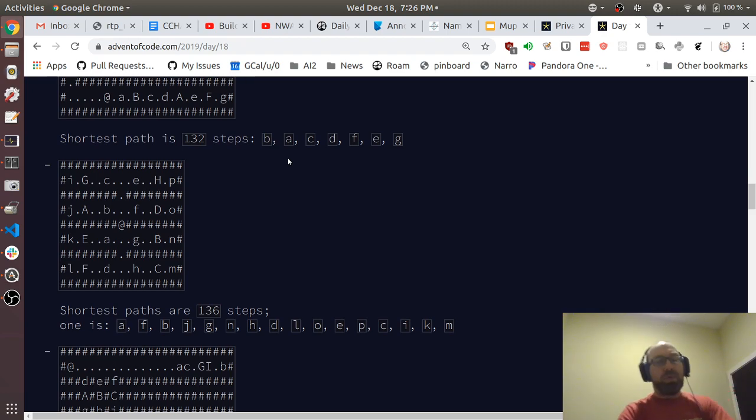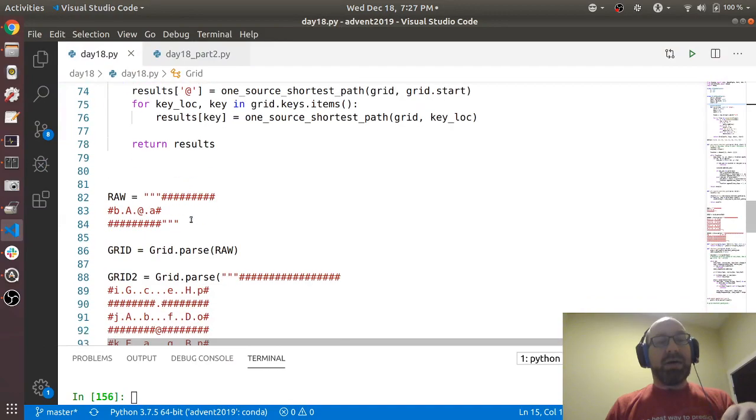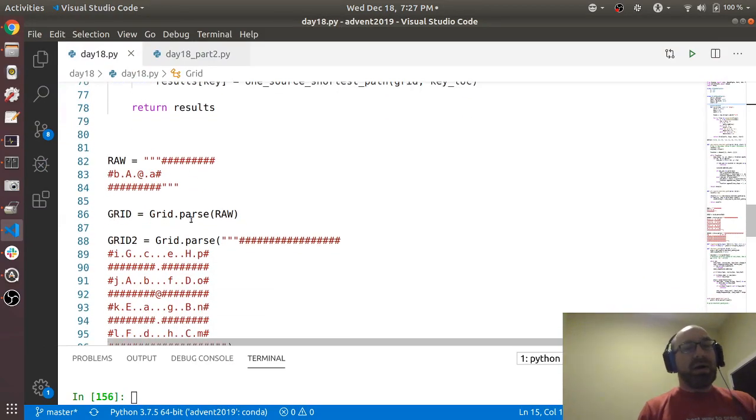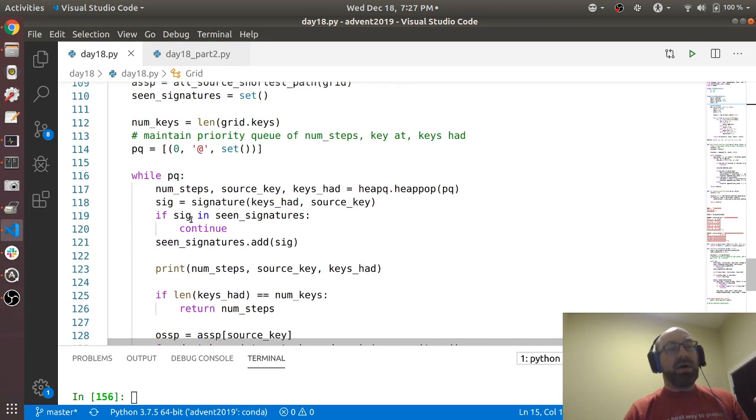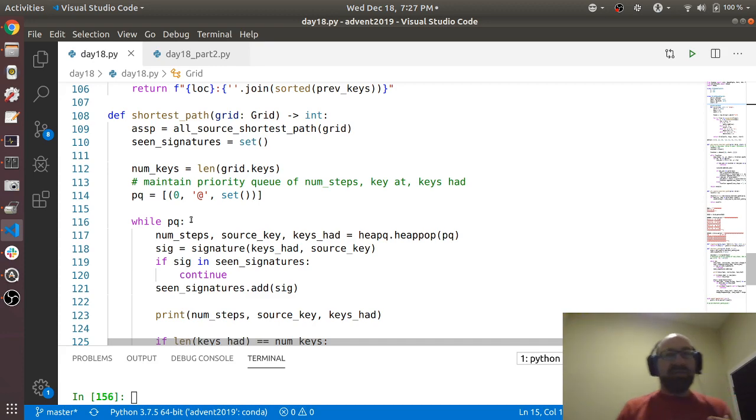So I pre-compute all those things, and it's relatively cheap because for each starting point, I basically have to walk every square of the maze. So it's number of squares in the maze times number of keys, which is not a lot. So I do that, and now I have these things, and that's as far as I got this morning. But I still couldn't quite get the shortest path part to work, and so I had to be a little bit clever. I said, first start off by computing the all source shortest path. And then I'm going to keep track of what I call signatures. And this is to avoid duplicating work.